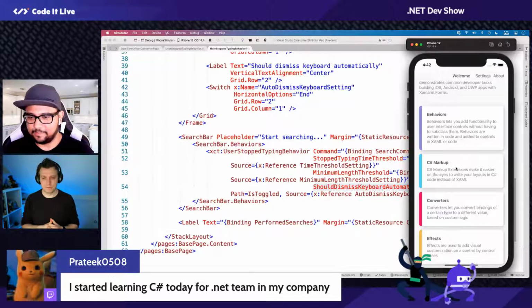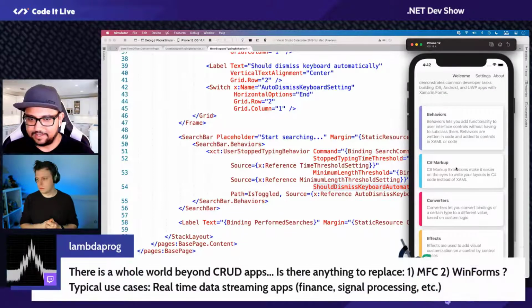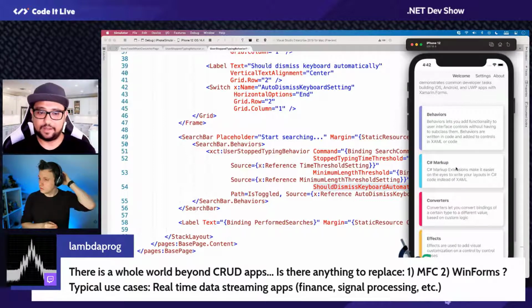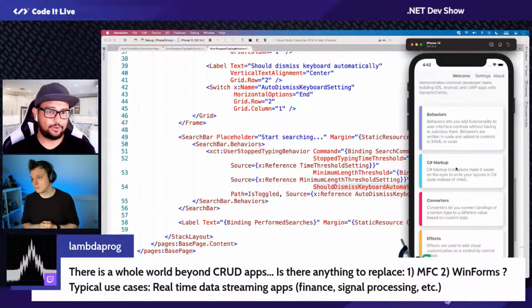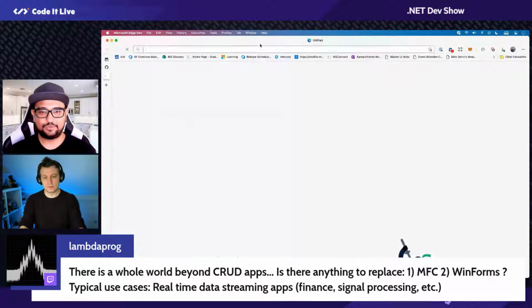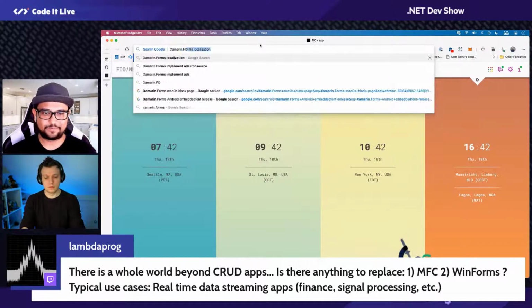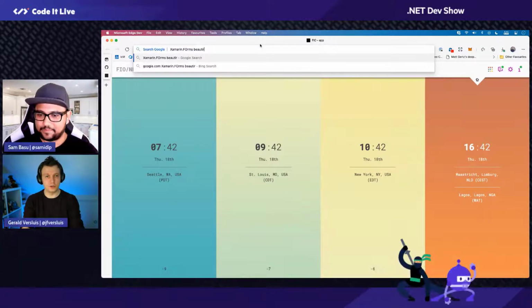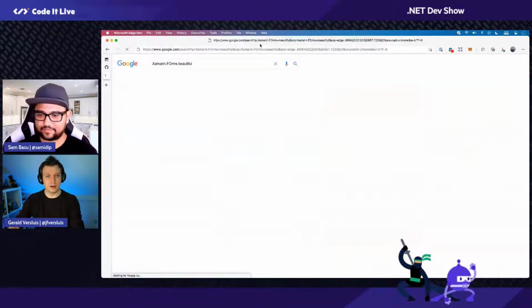Yeah. And let me see what else. Lambda Prog was talking about there's a whole world beyond CRUD apps. MFC, well, it's your choice. A lot of what we write with Xamarin Forms are not just CRUD apps. You can write any type of app, but these are frameworks and design patterns, MFC, WinForms. You can do all of that stuff still, and it'll run just fine on .NET 5. So choose what is right for you and your apps, right? Yes, absolutely. So while you're saying this, I'm trying to pull up, because that's the other thing, right?